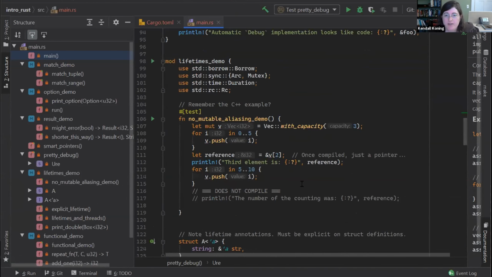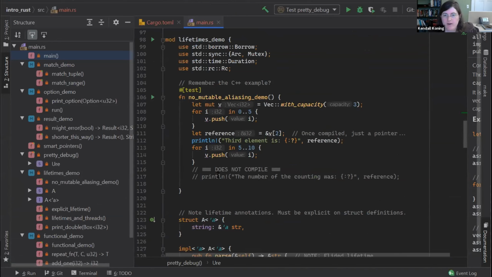All right, and then here's the lifetimes demo. This is kind of the heart of it. This no mutable aliasing demo is basically exactly the same thing as we did in the C++ example, right? We have a vector, we reserved a certain amount of capacity, we're filling up that vector, we're taking a reference to it, we're saving a reference to it. This line is a reference to the third element of vector v, right? And then after I'm taking this element, I'm going back to this vector and I'm going to push more values into it, which means I'm changing it.